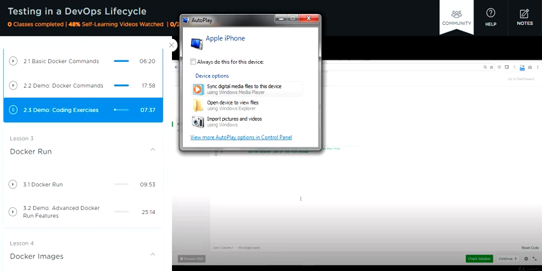So even if you don't have an actual Docker system set up in your environment, you could still play around with the coding exercises section to get some hands-on experience on the Docker commands, as well as developing your own Docker files. So there are three types of coding exercises. One is commands. And this is how it works.